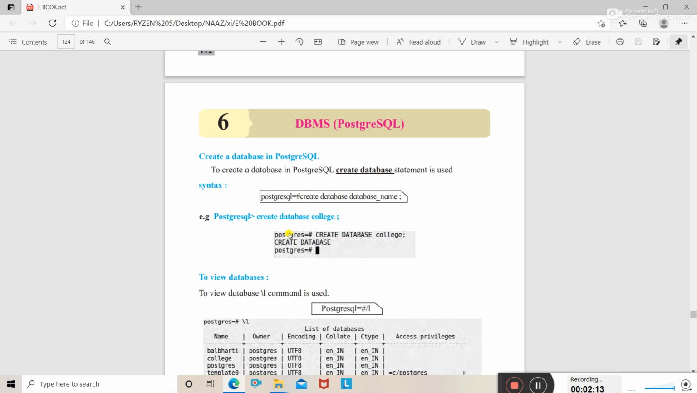This is the default database, so it will create a new database with the name college. Create database is the message which will display after creating the database. If your database is successfully created, then it will display create database. This is the message which will appear when you create the database successfully. So we have created one database with the name college.